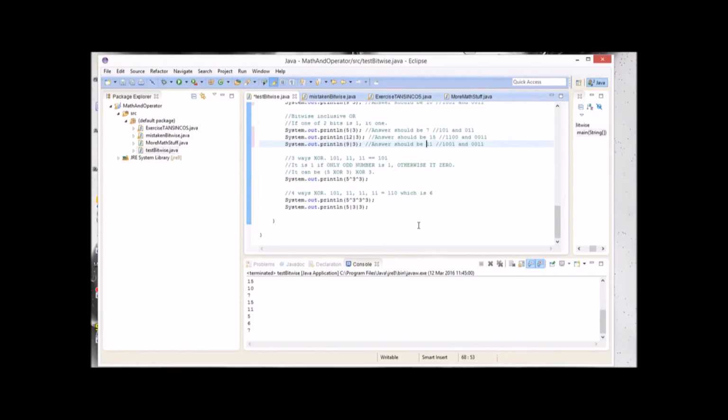Now, this is 3-way OR. Okay. And I'm going to prove this. 101, 11, 11. This way it could be the odd number out. If the odd number of 1 is 1. Now, so this is going to be 1, 0, 1, 5.